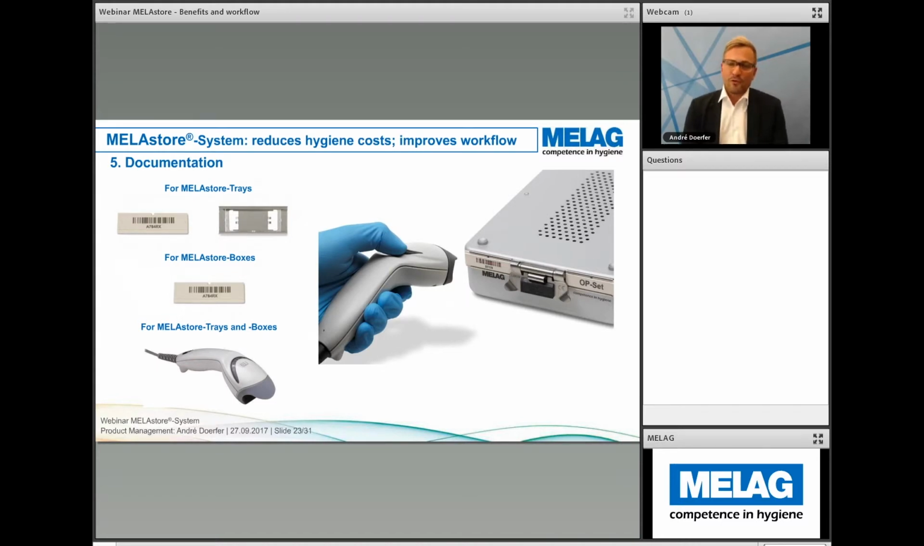For the whole documentation, only identification plates, I want to show you. You can see it over here. Holders for identification plates over there, and a barcode scanner are needed for trays and boxes to document every single step in MELAtrace.